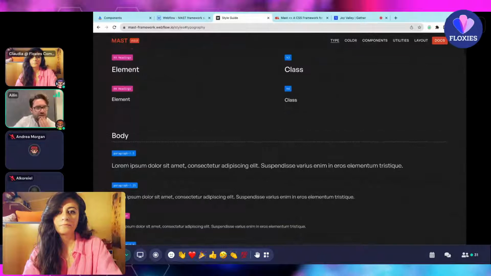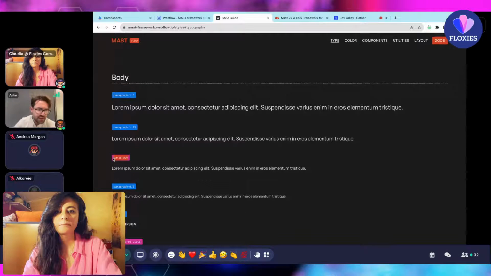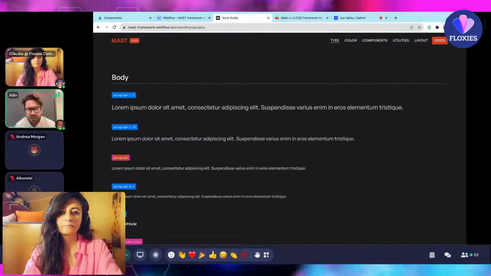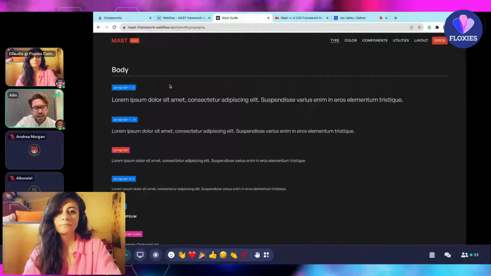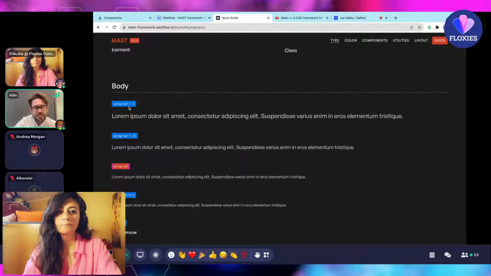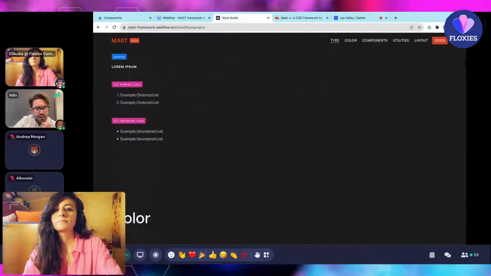Then as we come down, you can see our paragraph styles in relation to our paragraph semantic HTML. That's the one thing that would be the same throughout any framework: our semantic HTML is different to our classes. And one of the things here is that with MAST we use numbers to indicate size, as opposed to client first, where we're using words like large, extra large, and these kind of things.